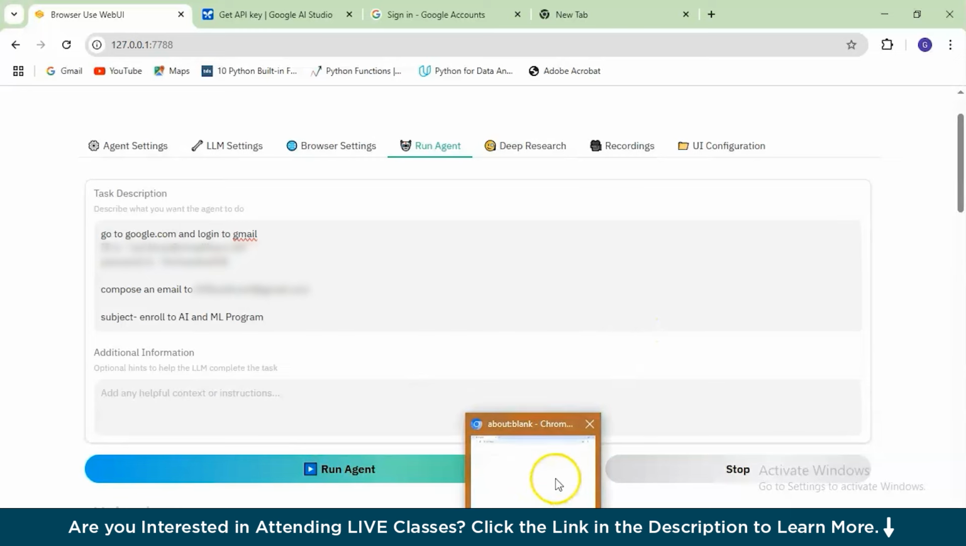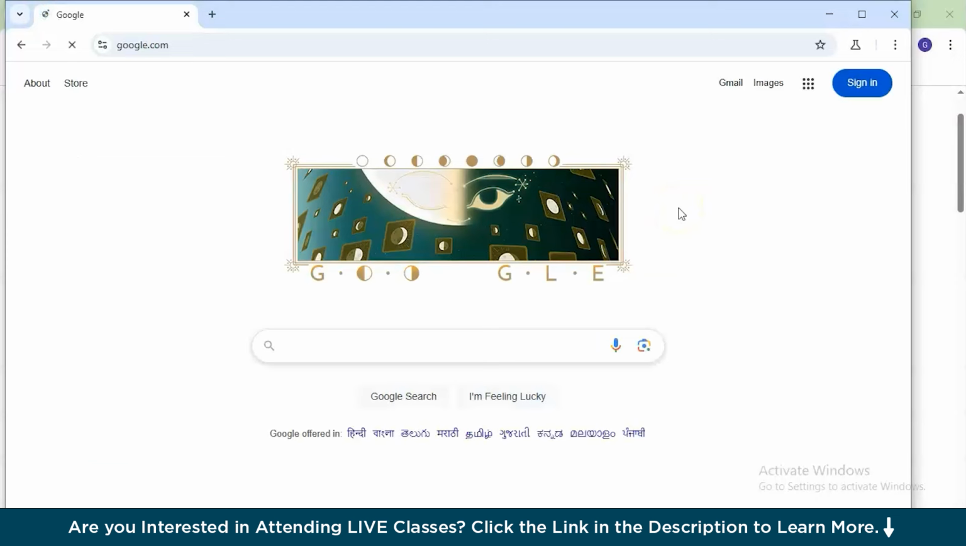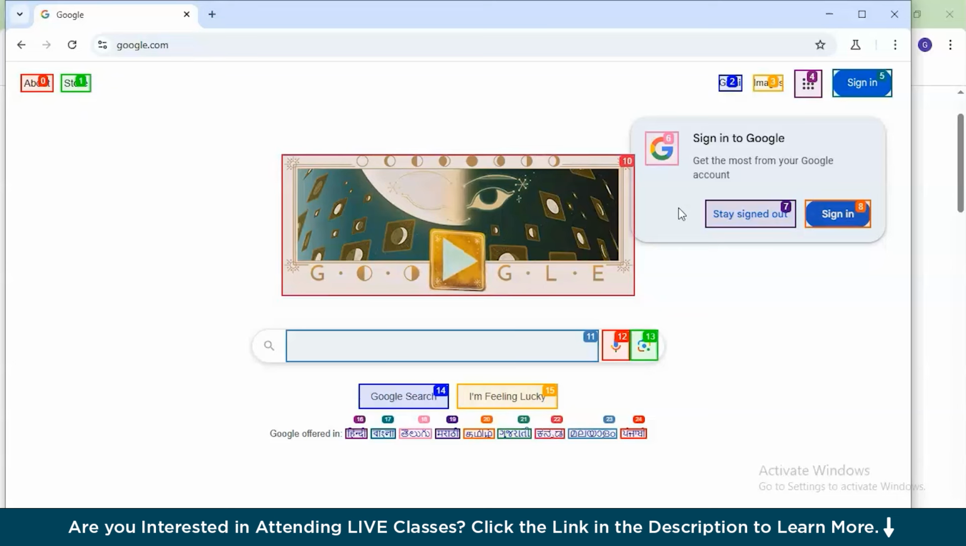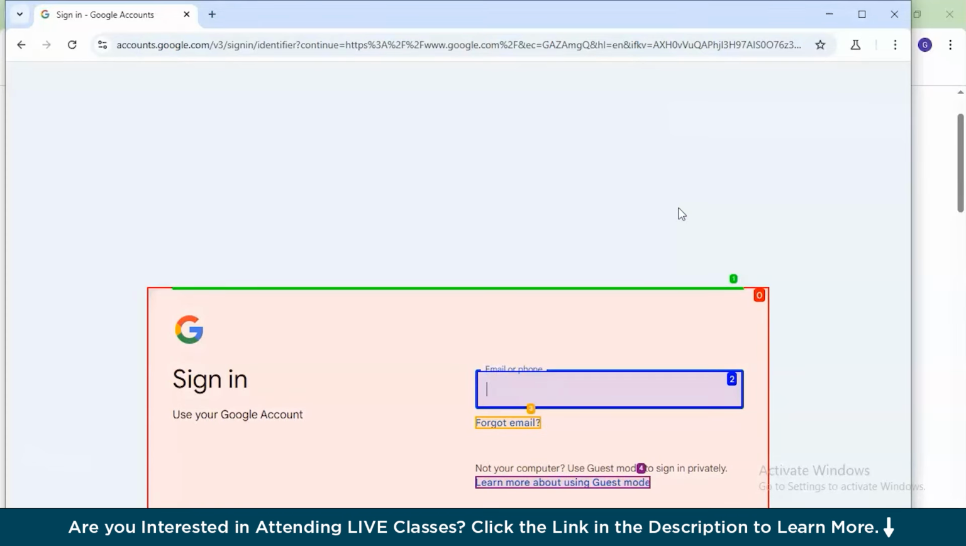I see it has opened a new window, but okay, let's check if it selects the sign in option. Yeah, it is selecting the sign in option. It has recognized it. Okay, it opened the sign in page as well. It is trying to type in.